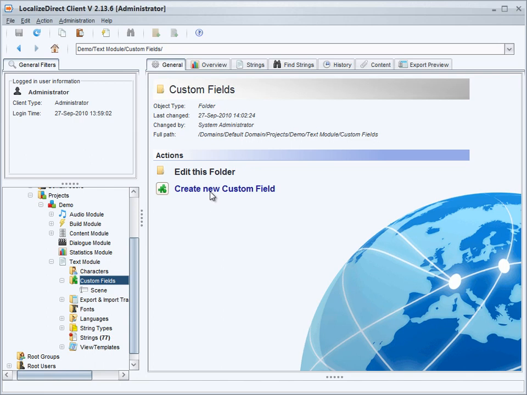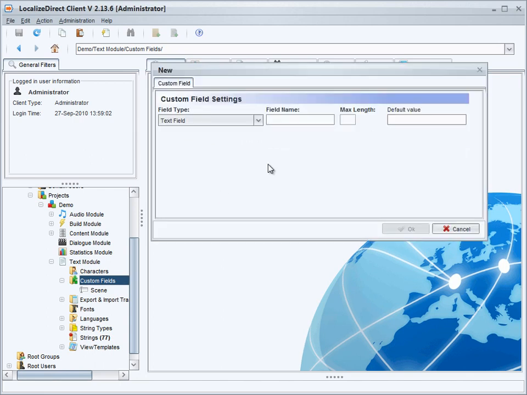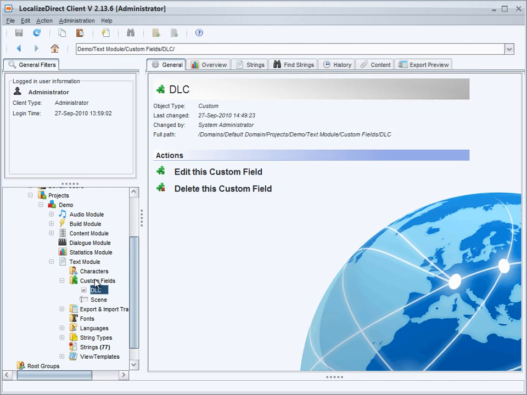So what I can do is I can now create a new custom field, and we shall go for a checkbox this time, and we can again choose to call it whatever we wish. So we're going to call it DLC to start off with. We can also set that as a default value as well for any strings that are then created that then have DLC, but we'll keep that as blank for now, and then we'll OK that. So we now have DLC down here as well.